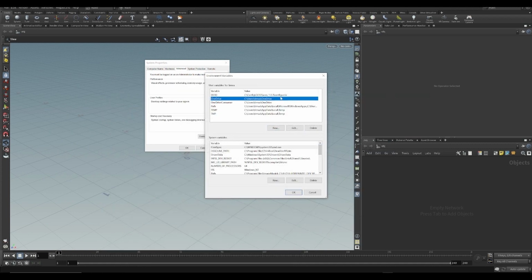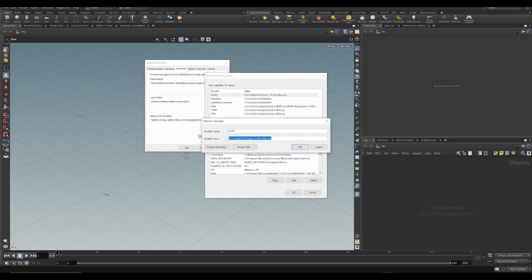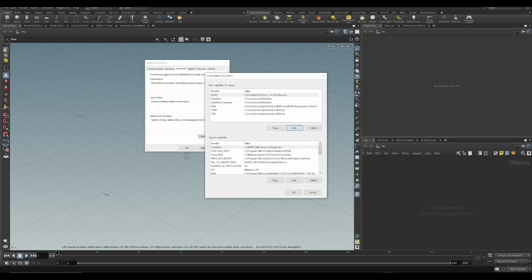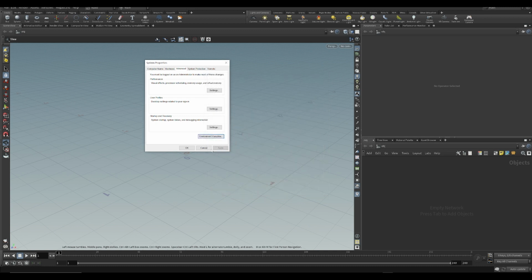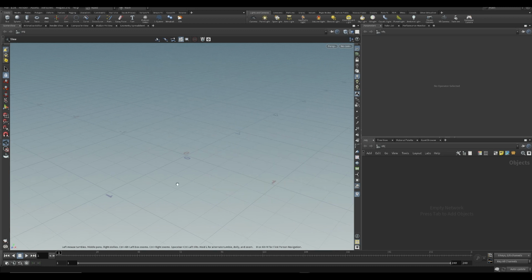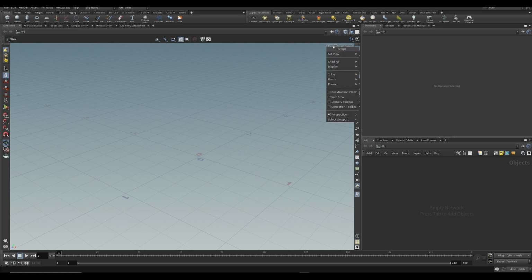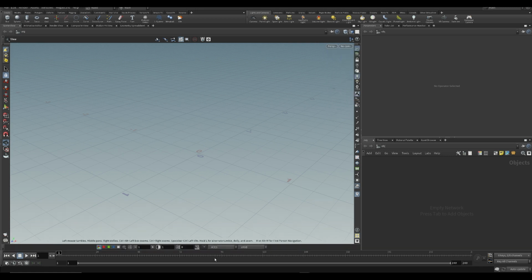I've already done it here, so I can press edit, and you can see I have it here. If you've done that, you can press OK, and press apply. If you then open Houdini back up, it should automatically pick up on OpenColorIO. Then you can double check. If you go to perspective, open up the corrections toolbar, you should have a tab here called ACES.